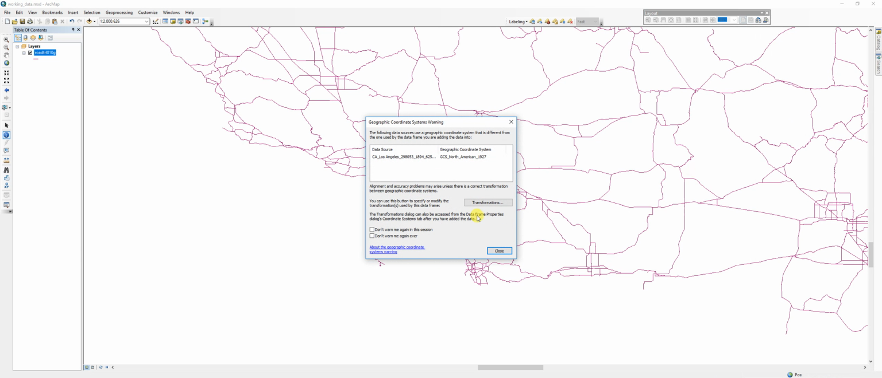When I release, it gave me this warning. Whenever you get this, typically it's not a big deal. It's just saying, hey, you're bringing in something that's using a different coordinate system than what's already in here. And we're going to talk about this next week. We'll get into this idea of coordinate systems and what this actually means. But for now, when you see this, you can ignore it and hit close.